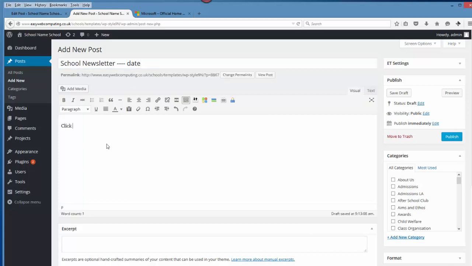Okay, I'm going to click on the link below to view our latest newsletter. Then I'm going to hit the enter key, and this means that the cursor is ready to receive the bit of text which will represent the newsletter.